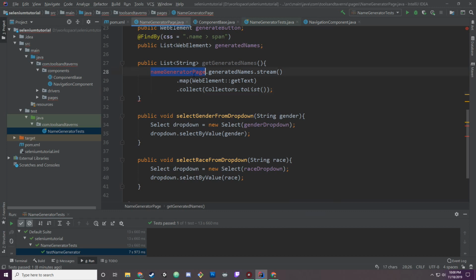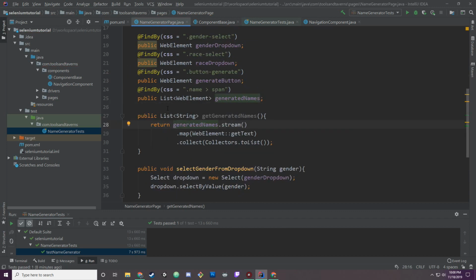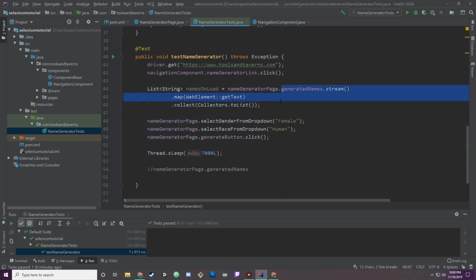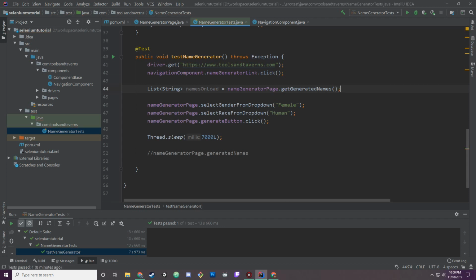So this will return. So now we're going to have this function here that will say we want to get the generated names instead and return and do that thing, the stream map collect. And the reason we want to do that is we can now reuse that block of code to make it so that it's more readable, right? On load, go to the name, get the generated names, and now it will run through that every single time. Because after the fact, we can just paste it down here, and instead of names on load, we will say names after generate.